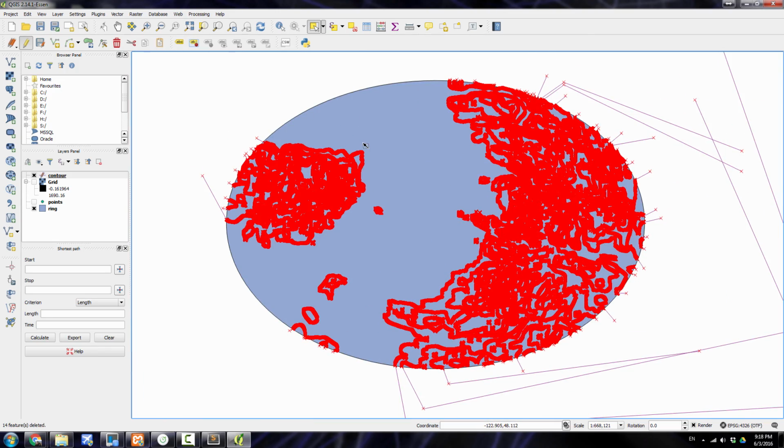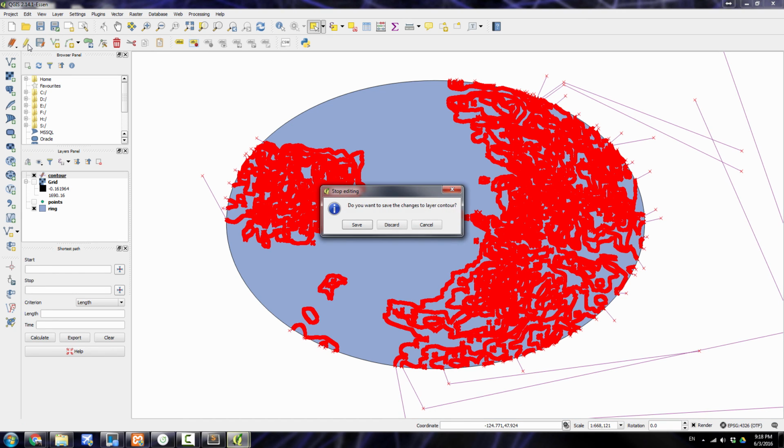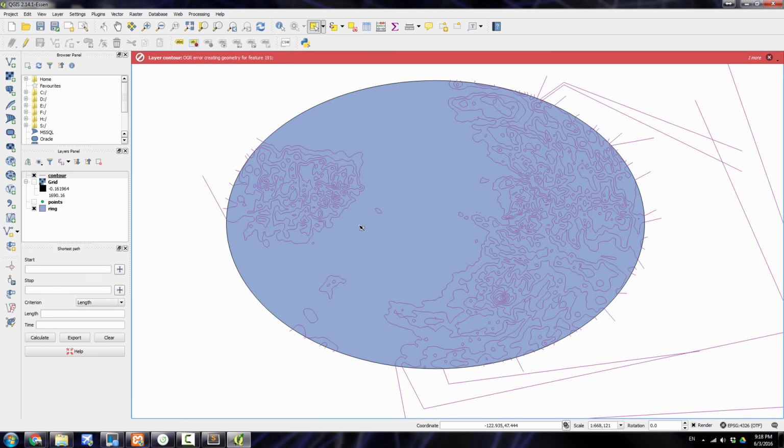Alright, so that seems pretty decent to me. At this stage, I'm just going to unpress this toggle editing button, and then it'll prompt me to save the layer. I will say yes. It'll make my changes, and now we'll see that all of those lines are now sticking out like that.